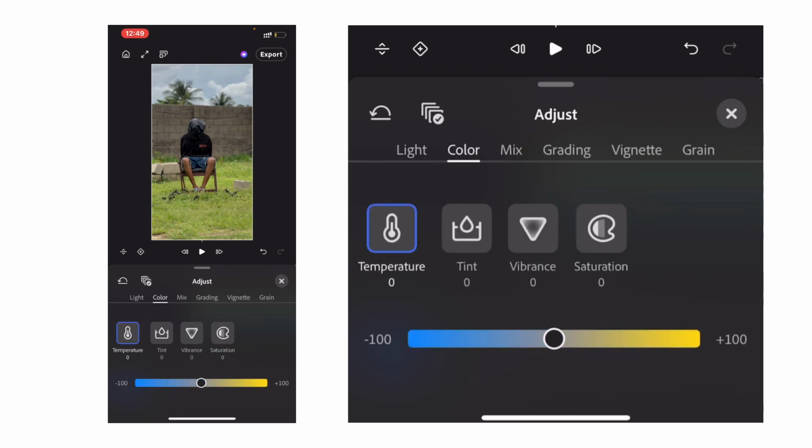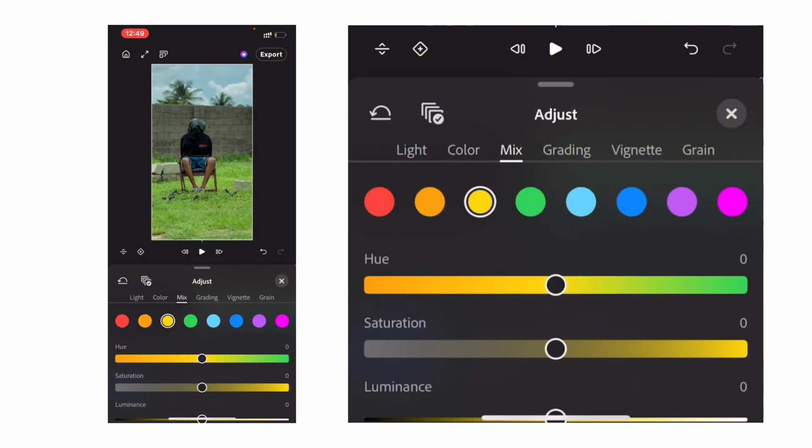So I'm either making this look yellowish or bluish. This is yellow and this is blue. We are given two different modes here, but I always take it down. I'm okay with this. I'll add my tint. Then I'll add my vibrance a bit, saturation the same, and I'll head over to mixing.